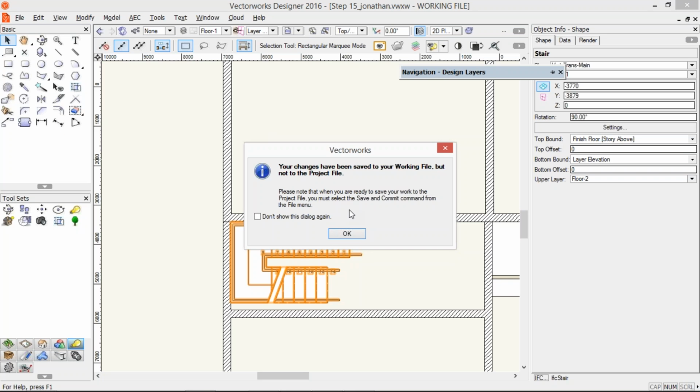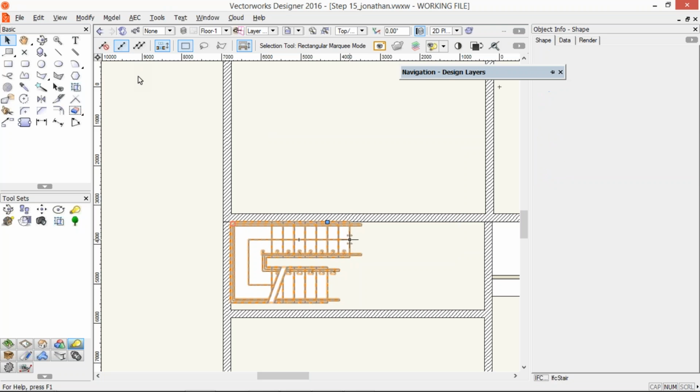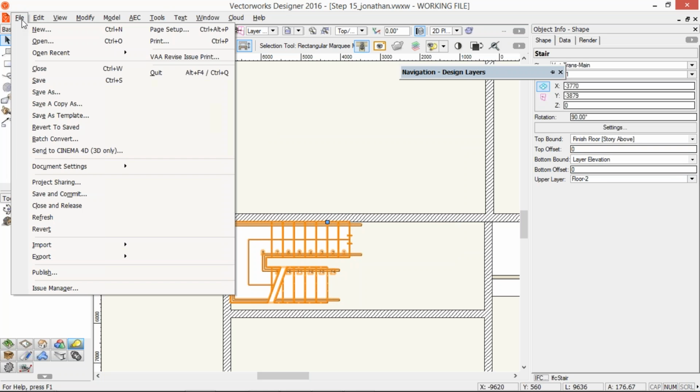So is this likely to happen to people? Yeah, it is. If they don't save and commit their work, then it won't get to the project file, and if it doesn't get to the project file, it won't get to the other users. Now, some people tick this and say, don't show that again. So if they don't show this dialog again, there'll be no reminder that they haven't committed their changes. So some people say, well, Vectorworks never warned me that I hadn't saved my changes. Well, it tried to, but you told it not to. So it's your fault. That's a great tip.